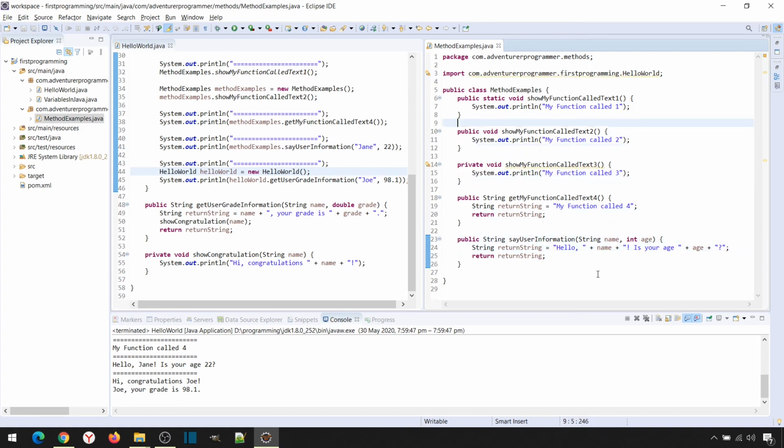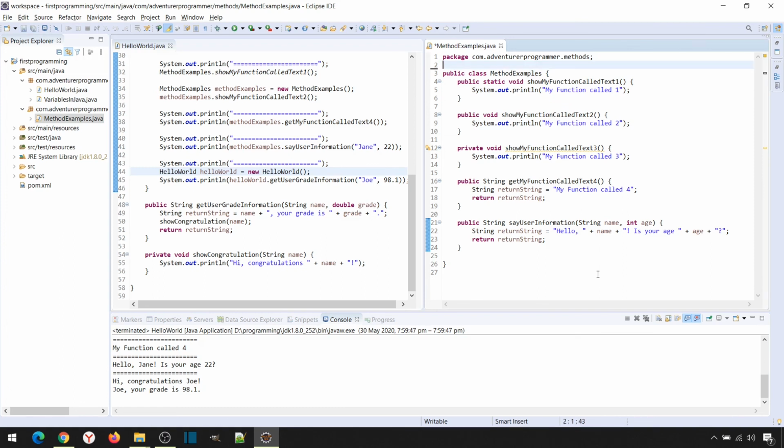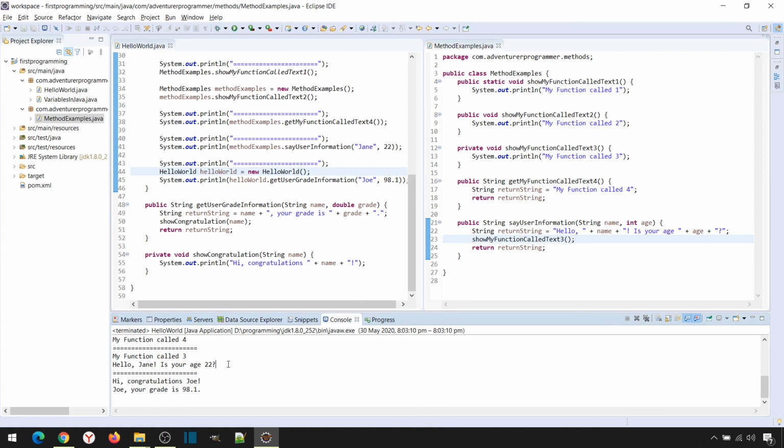Control S, and I will remove this one again. Control S, and the same thing here. Since this is private, we will be able to call this show method. Control V, copied it, and let's run it. There you go. My function called three is called, and there. So there you have it.